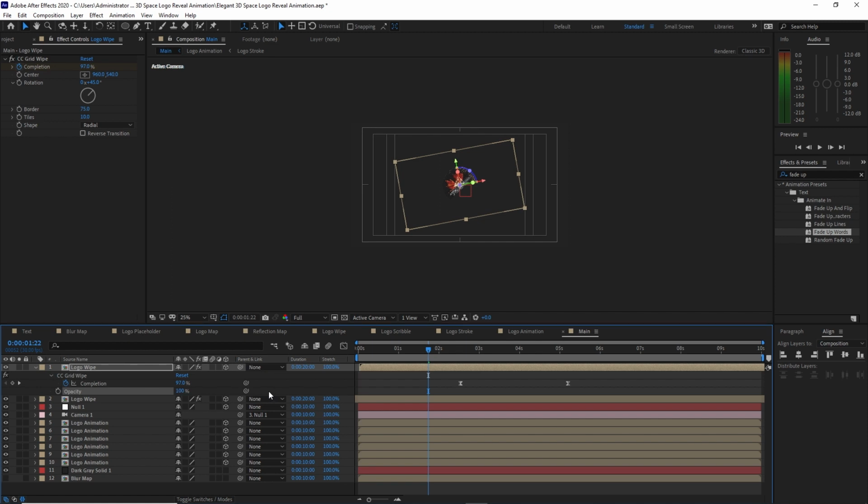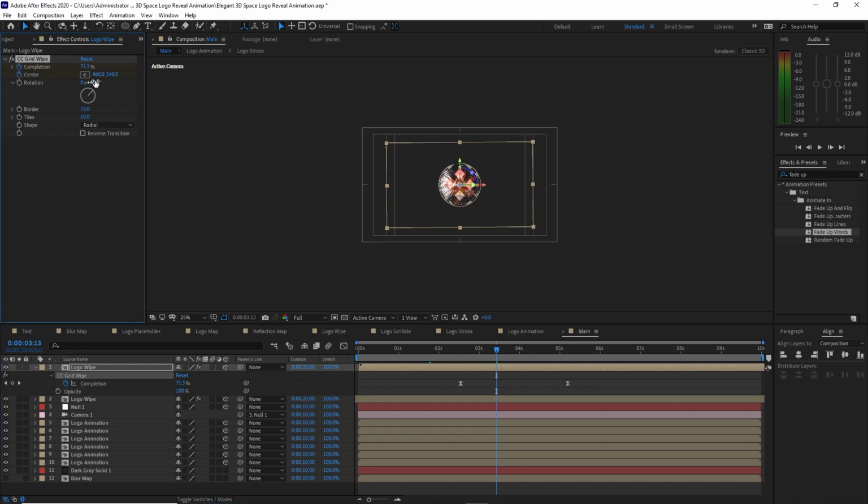Then I will move my playhead to 3 seconds and 13 frames. I will create a keyframe on this center. Change the x-axis to 815. And on the y-axis I will change this to 200.9.